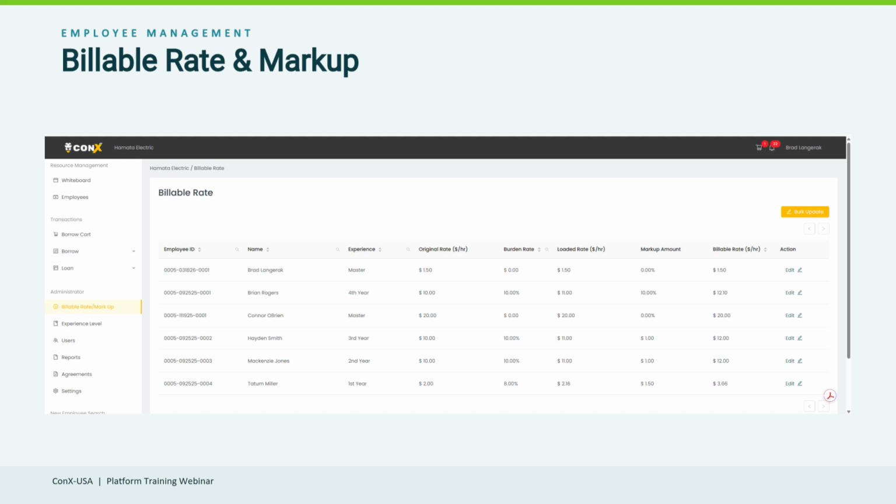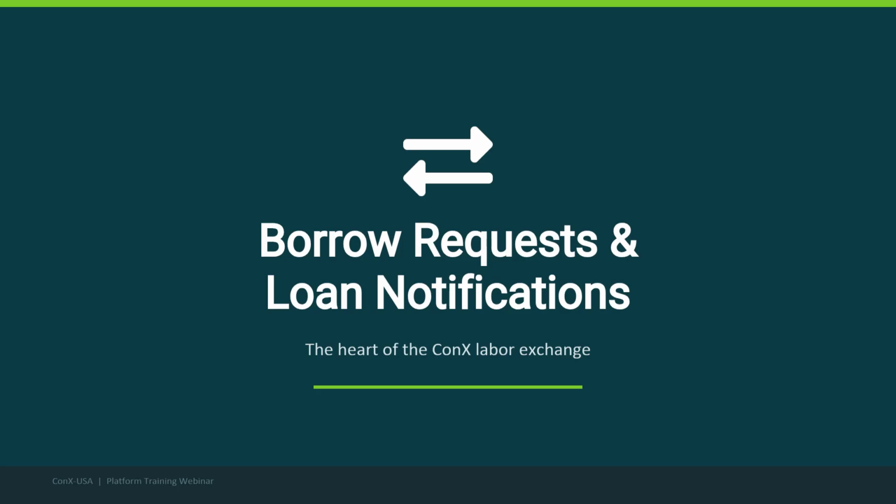By selecting Edit, you can adjust an employee's markup and hourly rate as needed. You also have the option of entering the markup as a percentage or a hard dollar amount. Any questions about managing employees before we move on?